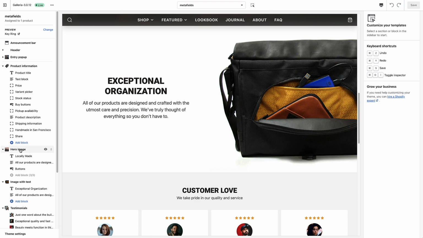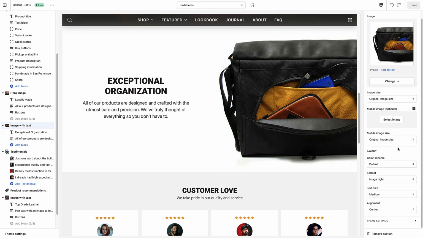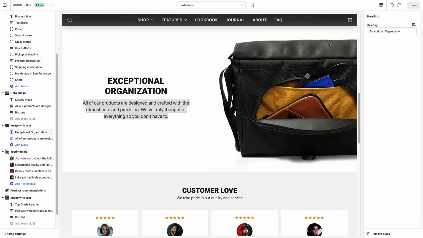So this is an image with text section right here, and you can see the settings over here. I want to make this heading text, this regular text, and this image all a dynamic source. You may have seen this little icon in places. This is how you connect a dynamic source. In this image with text section, we've got 2 blocks. There's this heading block, which is just the heading text, and then we have this block for the regular body text. And they all have this insert dynamic source button.